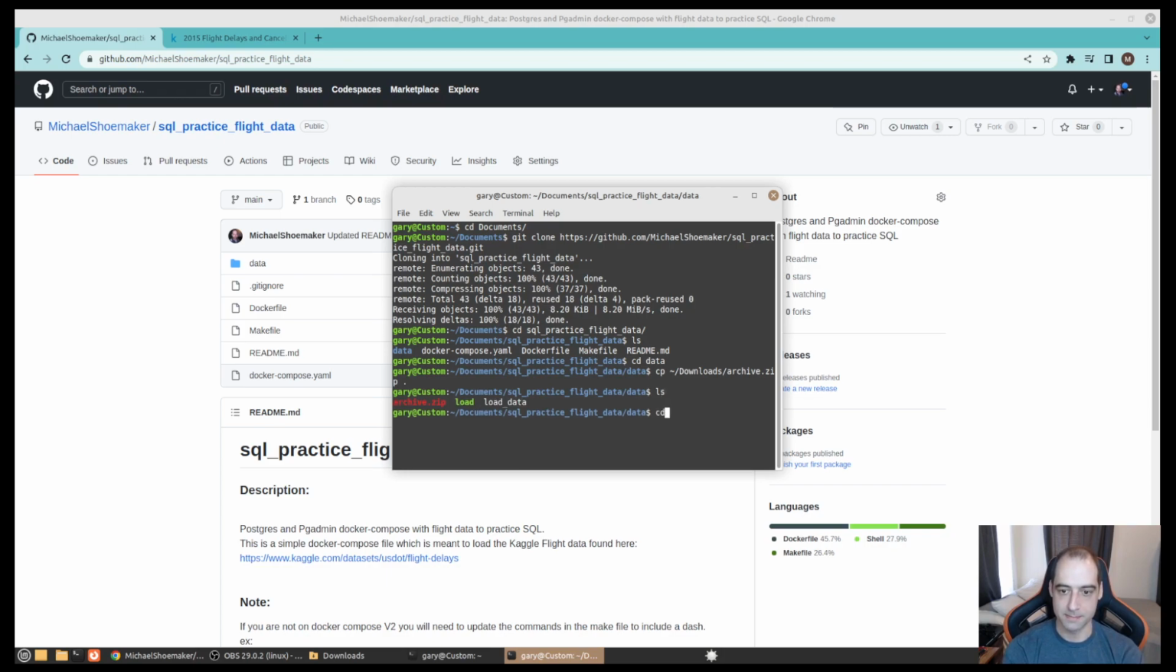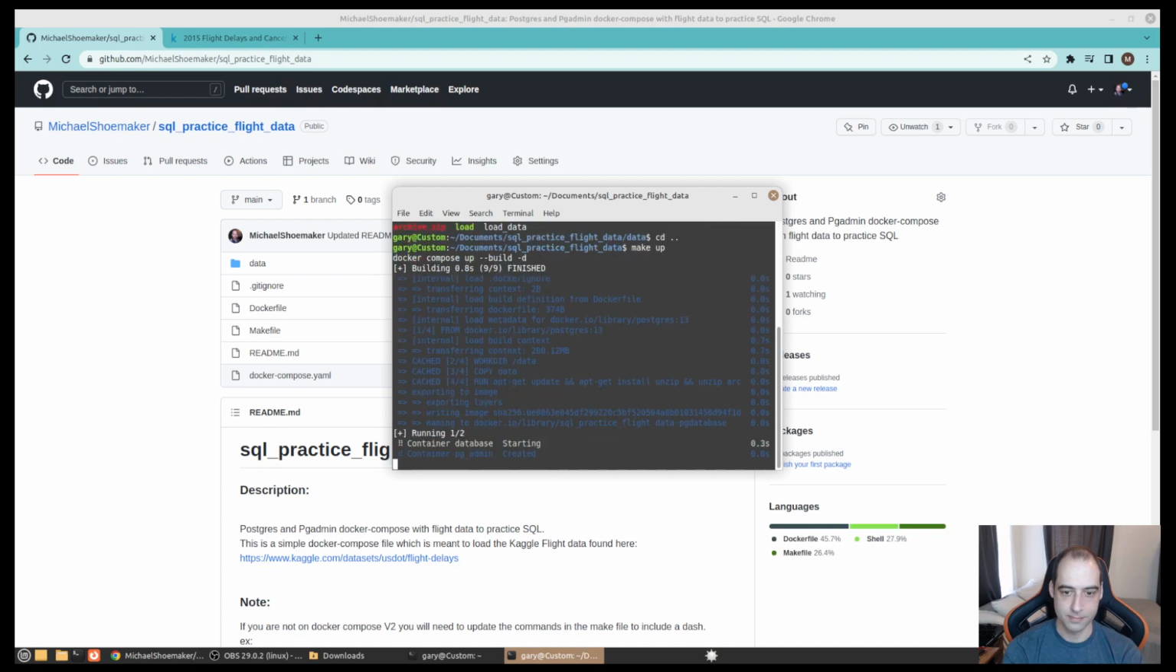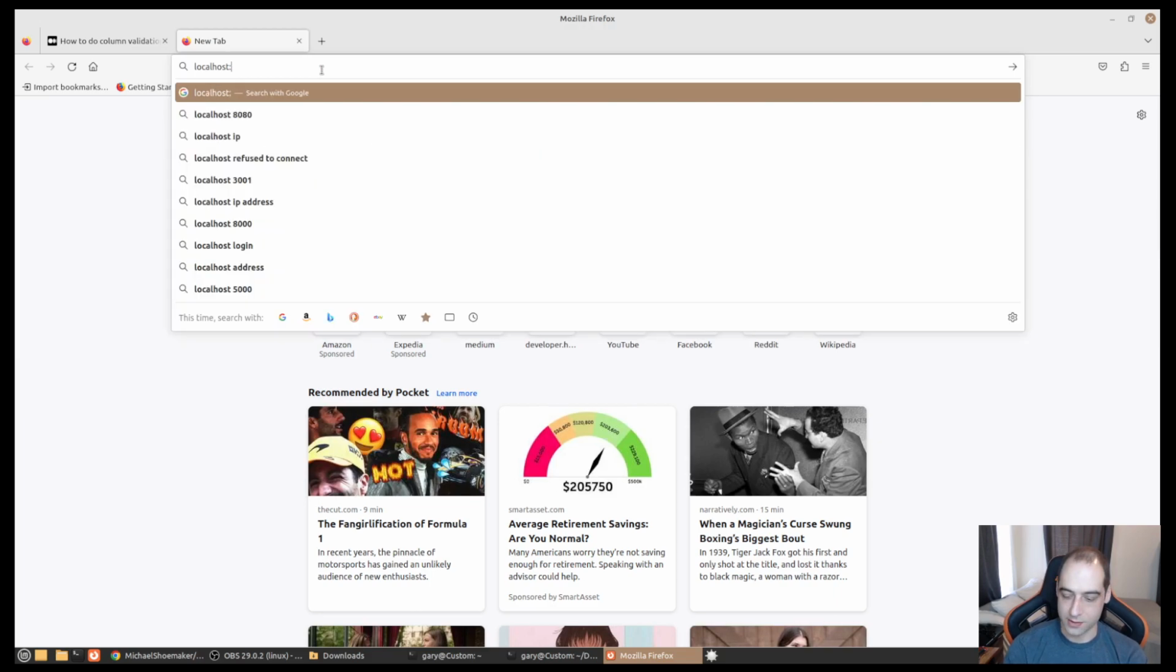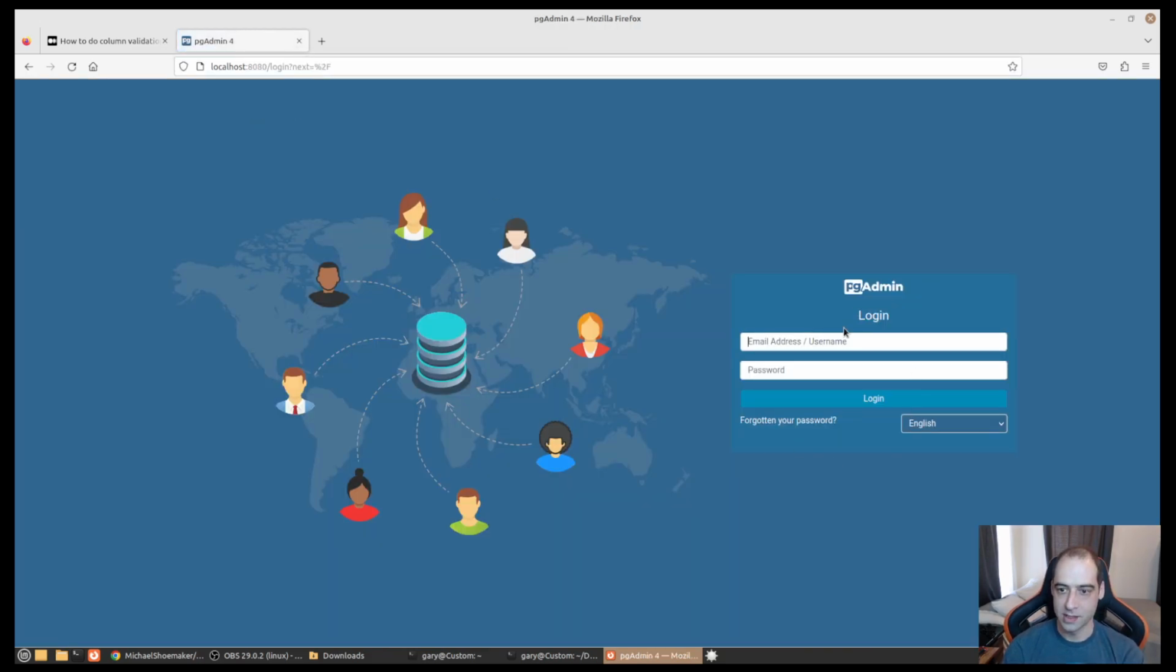Okay, now that that's there, we'll just go up one directory and we can just run make up. And these are already built on my PC. It might take a moment or two on yours. I'm going to go ahead and open up a browser, and I'll just go to localhost 8080, and we're going to log in with admin@admin.com, and password is going to be root. Don't need to save that.